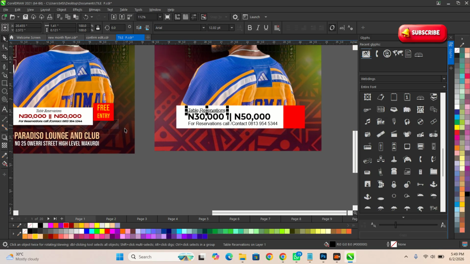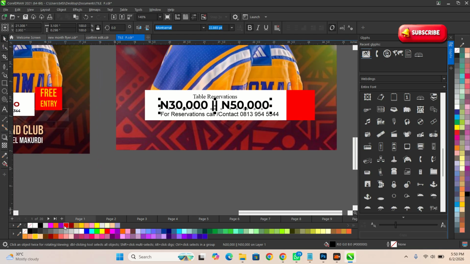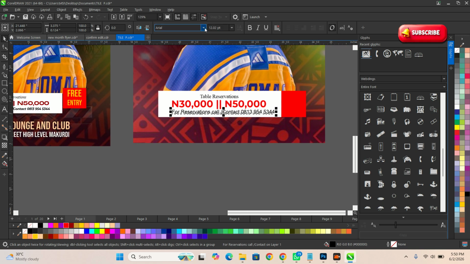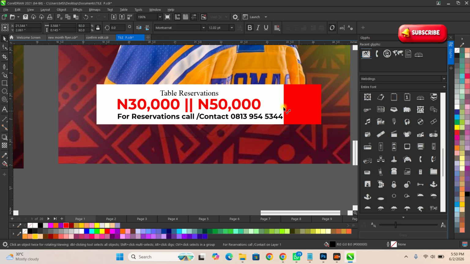Table reservations. So this is Times New Roman. Please avoid using so many fonts in your design. It's very, very important. For this strike, we can just use a simple one. We can change the color to red like this. Then we're also using Montserrat for this one as well. Let's see, it should be smaller.